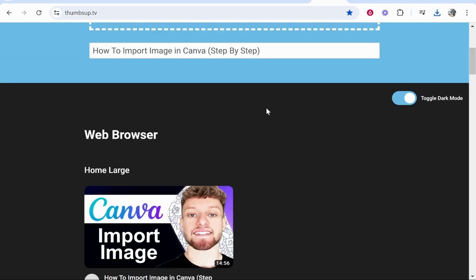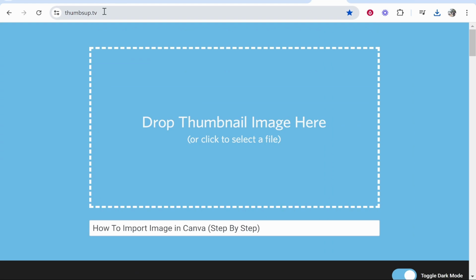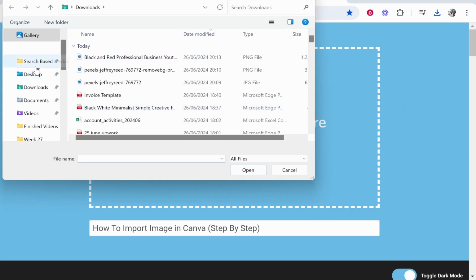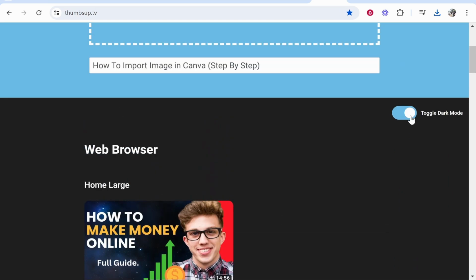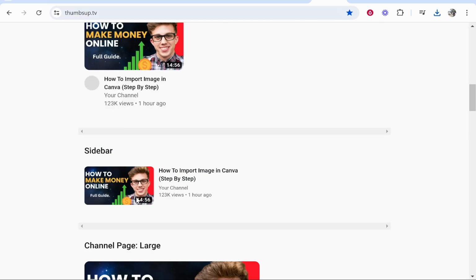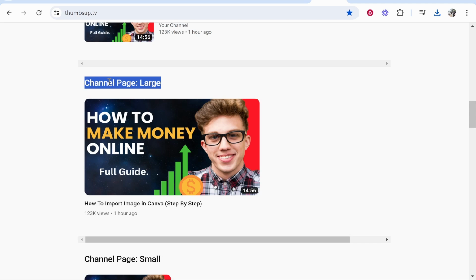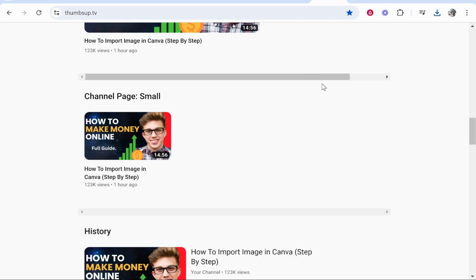You can now go to this next website, which is a bonus called thumbsup.tv. Here you can go ahead and drag in your thumbnail template, and if you enter in your title, it will show you what your thumbnail looks like. And you can view it on different devices and different places on YouTube. But that's how you can create a YouTube thumbnail.